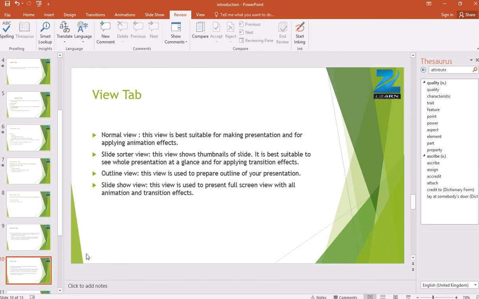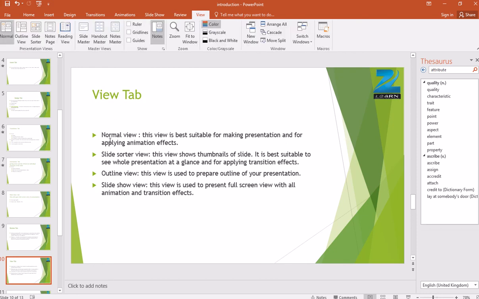Okay, the next view. Different views are available. But out of that, the most common view we are using is normal view. So at present I am working in normal view. Here you can see thumbnails of all the slides on the left side and the work area where I can prepare my presentation or slide. This view is best suitable for making presentations and for applying animation effects.